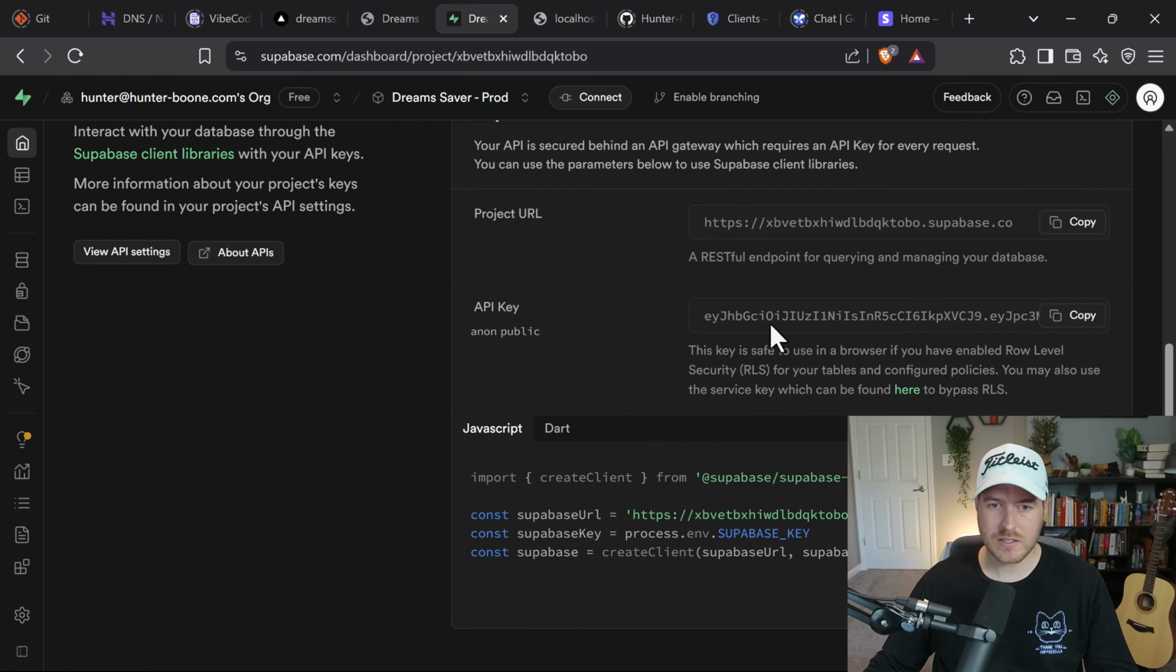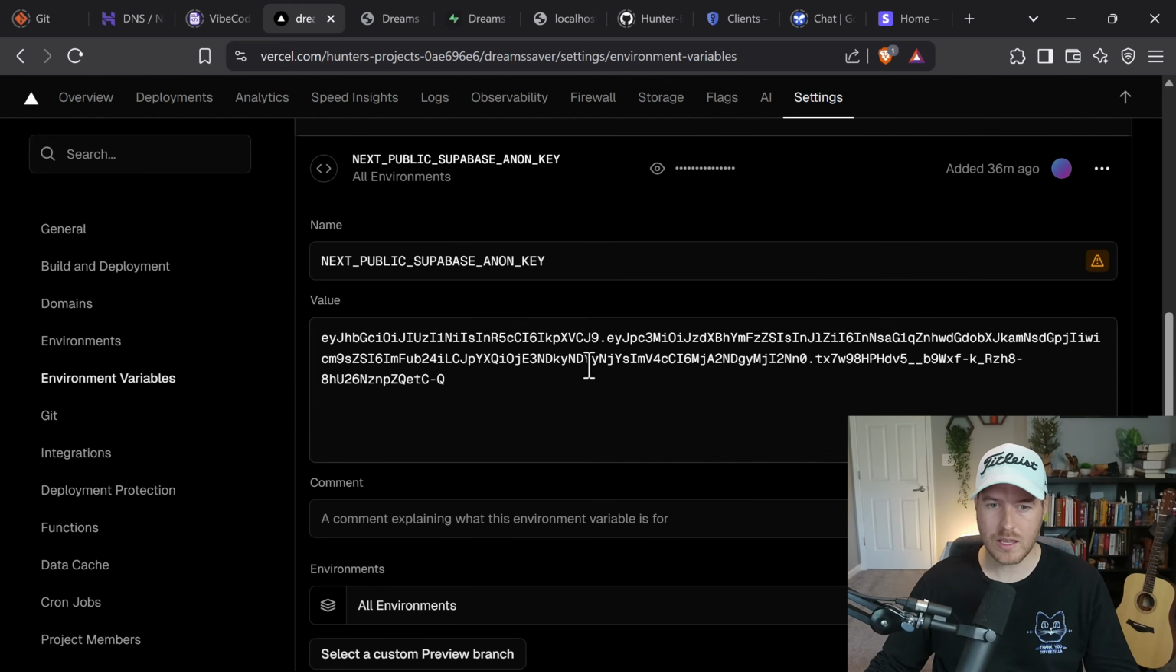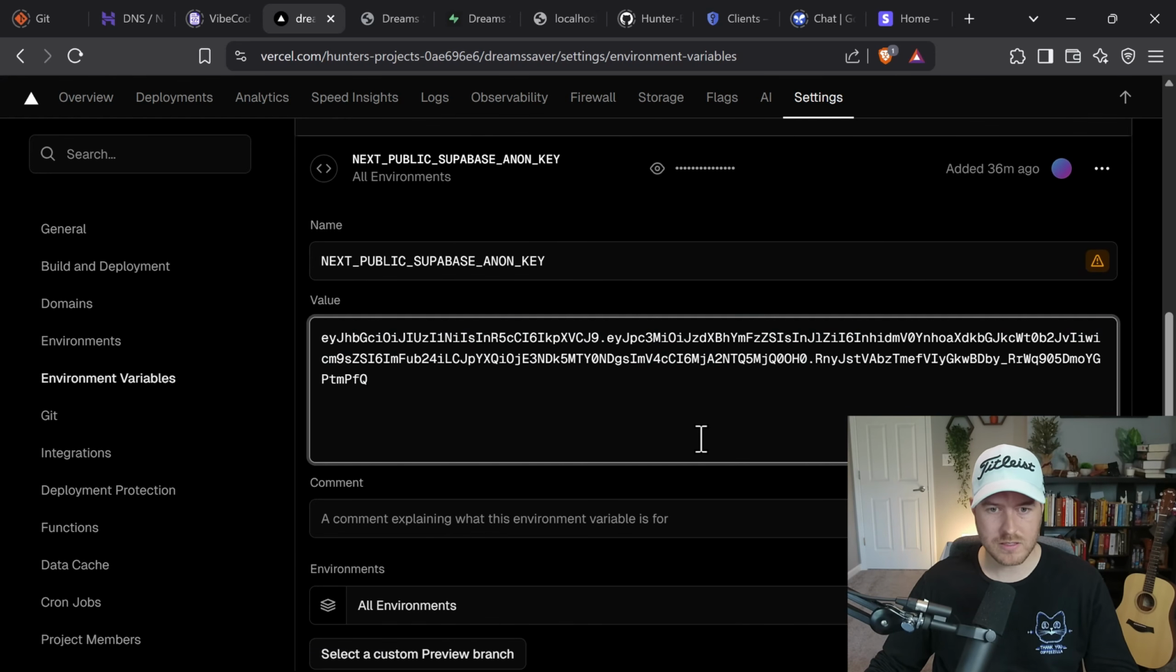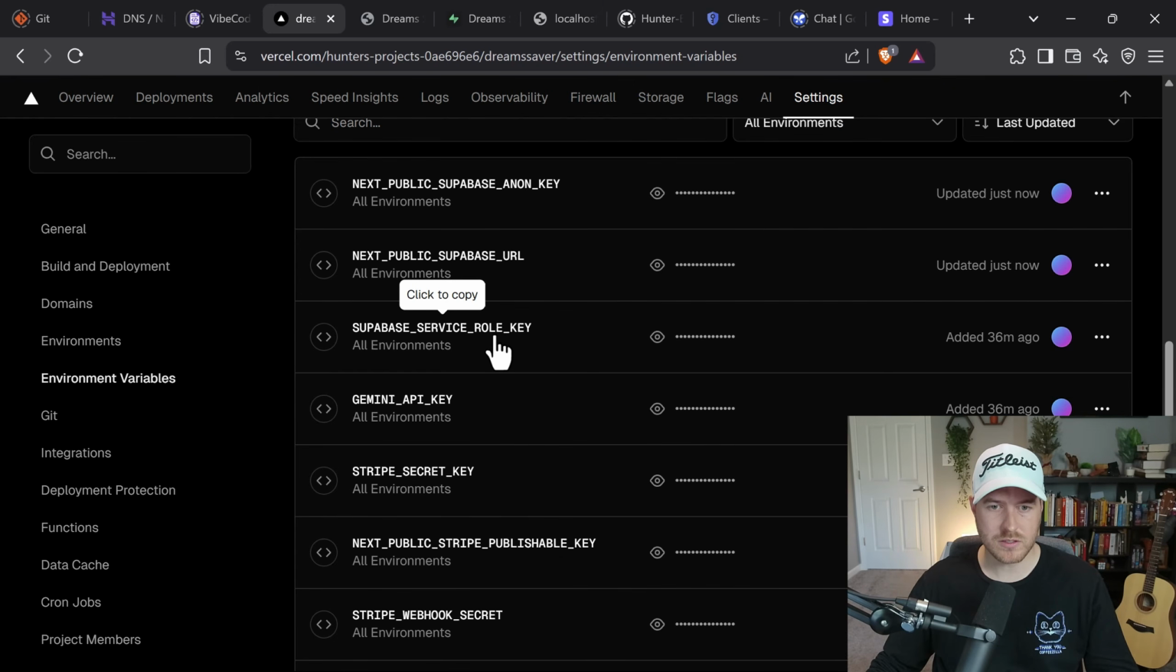Next, back in Supabase for the API key, we copy that one, and we want to replace the Supabase anon key. So we click on the three dots, hit edit, select all of this, paste the new key in, scroll down and hit save. And the last one we need to replace is the service role key.